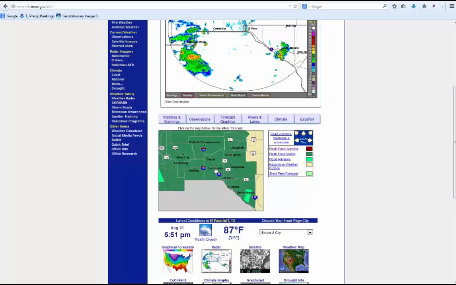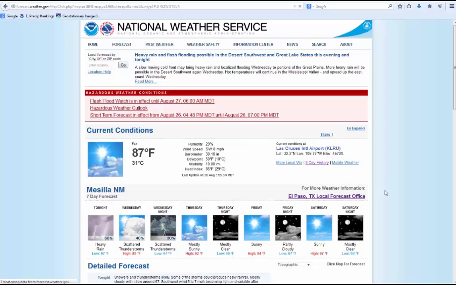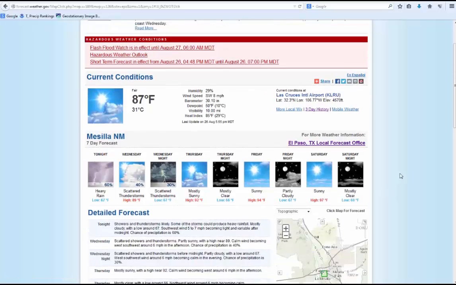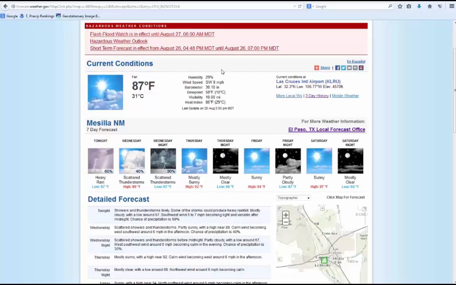So then you'll click on Las Cruces with your mouse, give it a second, and then the next page should look like this. On this top area is the current weather, and since we clicked on Las Cruces, it'll show you the current weather conditions at the Las Cruces airport. It says right here, current conditions at Las Cruces International Airport, and the ID is KLRU, and this area is reserved for the current air temperature, and the current weather conditions are in this area right here.